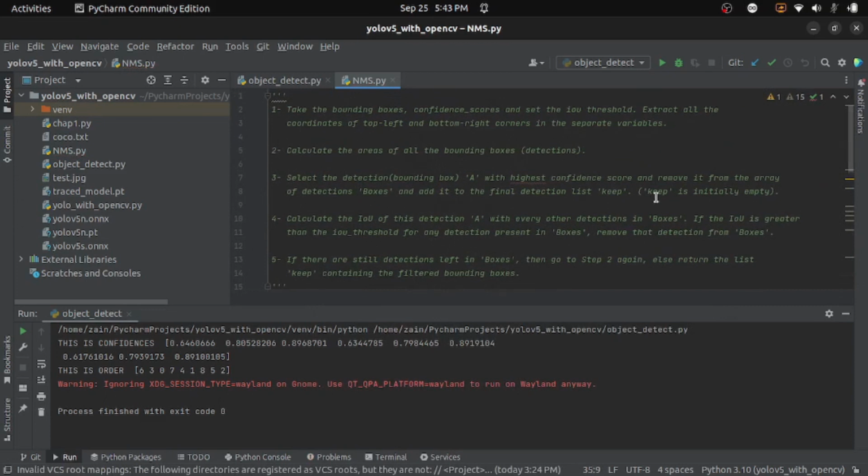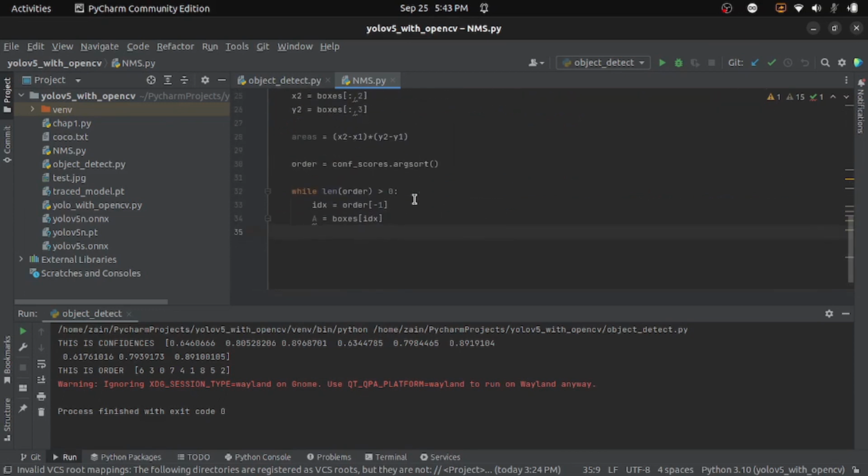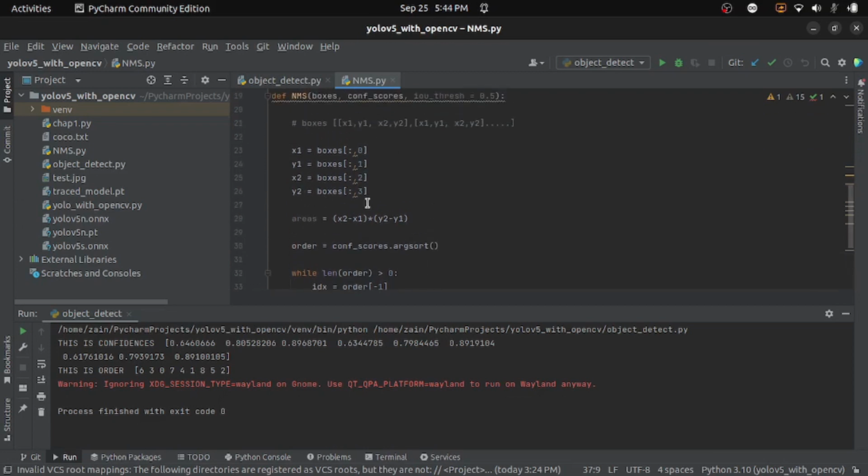Now after this, step 3 says remove this bounding box from the array of detections boxes and add it to the final detection list keep, and the keep is initially empty. So I need to remove this bounding box which has the highest confidence score. For this, I will remove its index from the order list. So I will write here order equals order, and in the bracket I will write colon -1. So this will remove the last element from the order list, which is the index of the bounding box having maximum confidence score. After this, we have to remove the coordinates of this bounding box from this variable.